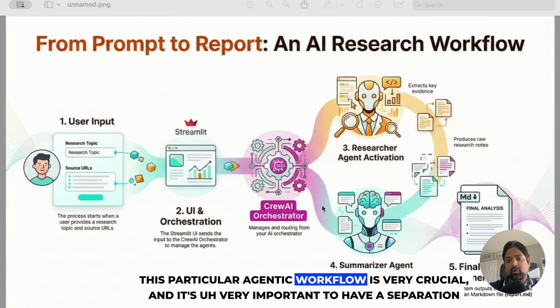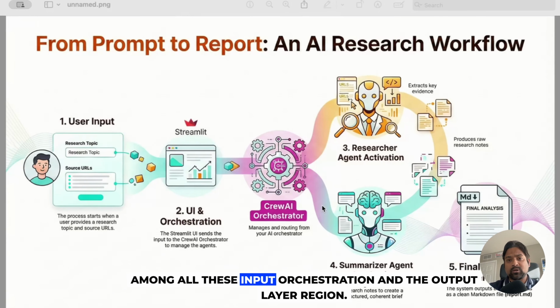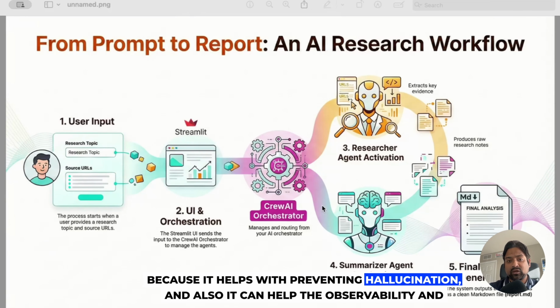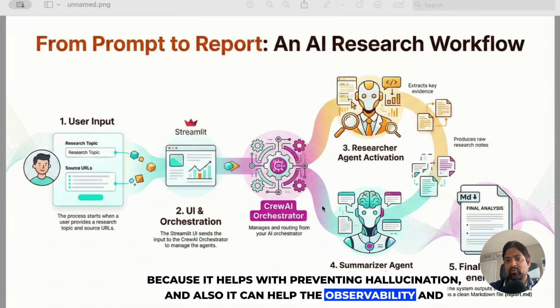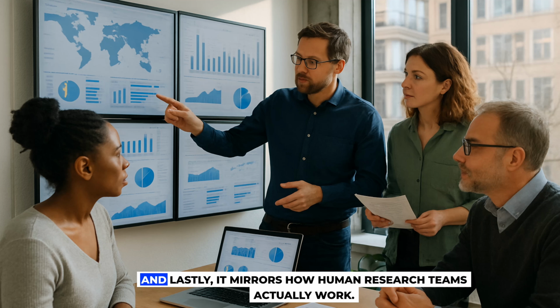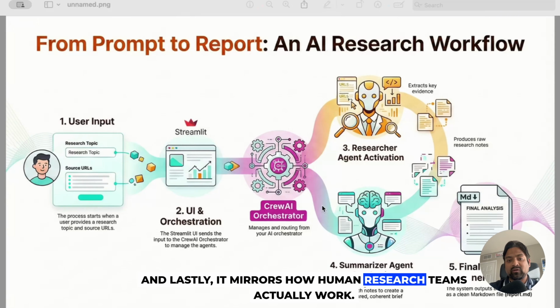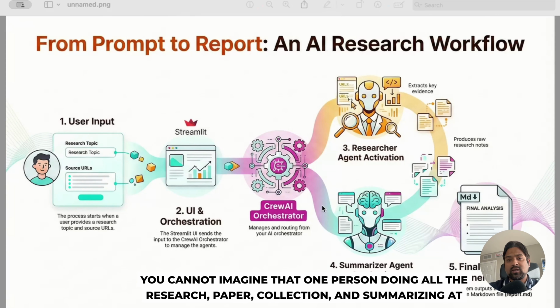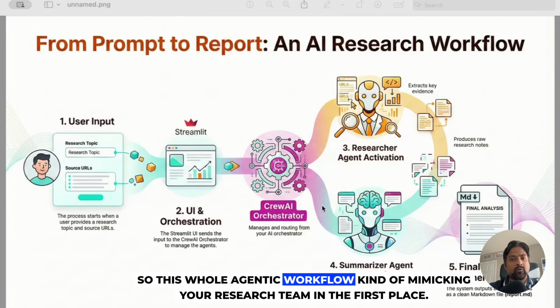This particular agentic workflow is very crucial, and it's very important to have a separation among the input, orchestration, and output layers, because it helps with preventing hallucination, and it also helps the observability and monitoring team to understand the traceability. And lastly, it mirrors how human research teams actually work. You cannot imagine one person doing all the research paper collection and summarizing at the same time. So this whole agentic workflow is mimicking your research team in the first place.